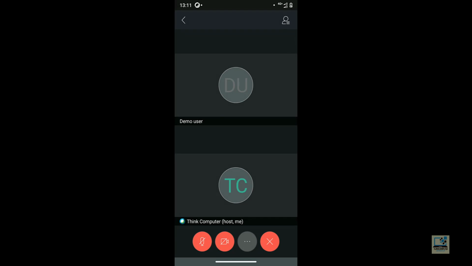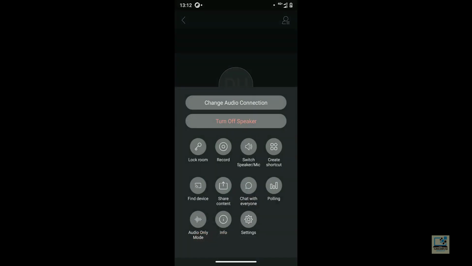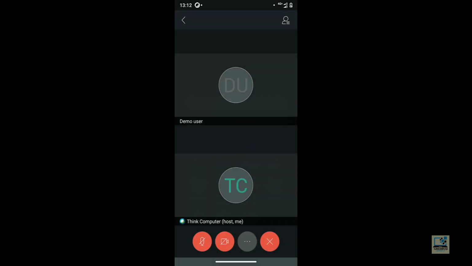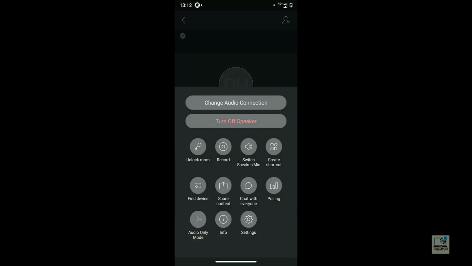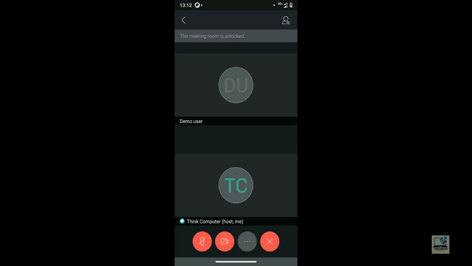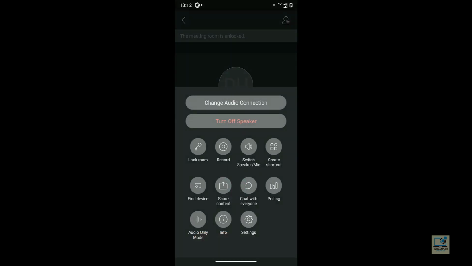You can also mute or unmute your call, start or stop the video. Click on these three dots at the bottom. Here you have the option of locking the meeting room. If you lock the meeting room, then after that the participants will go to the waiting room, also known as lobby in Cisco WebEx meetings. You can also go to the info and see the description.